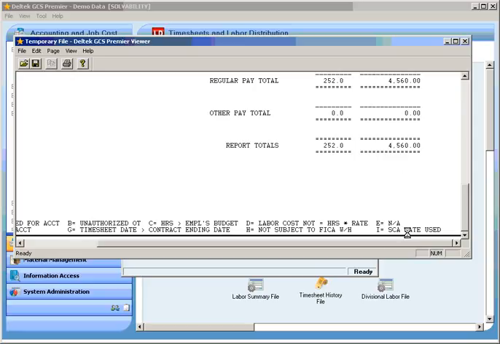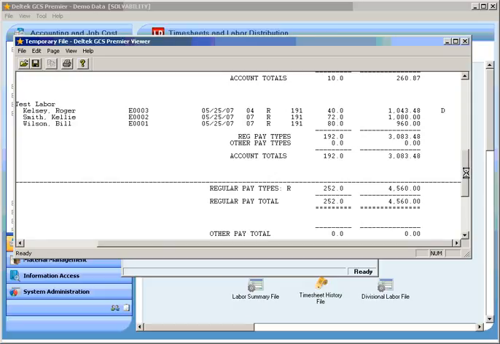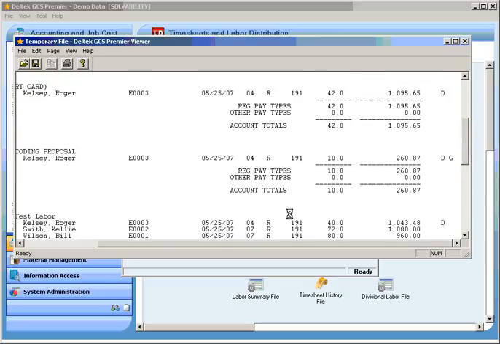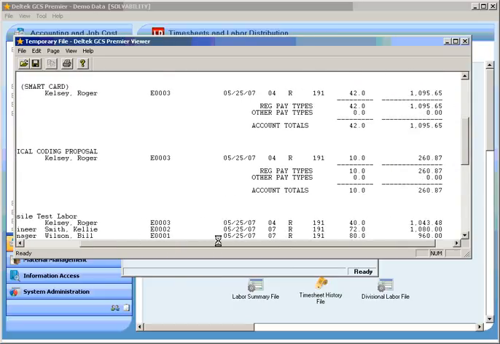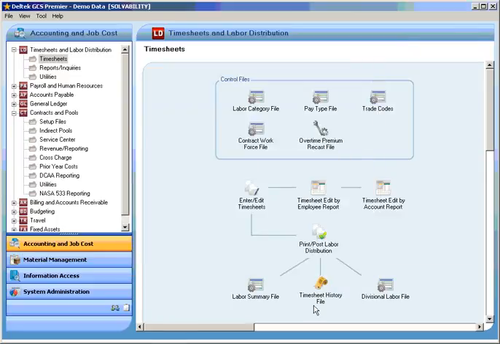Here's a G code. I think we have a G code also on Roger because he charged to the bid proposal number. There it is. And that one had already ended. Okay. Having done that, let me go ahead and post the labor distribution. We've got a formal posting process.